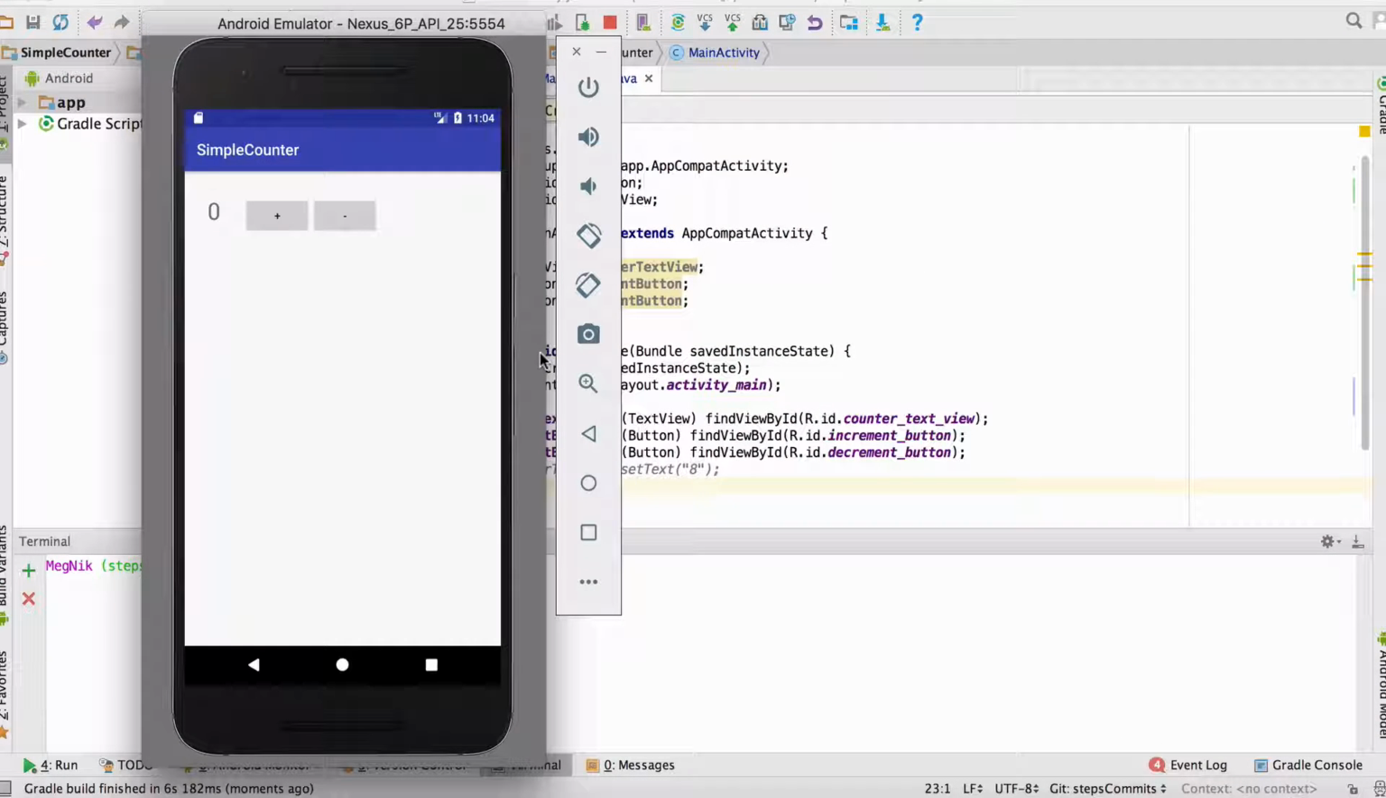Now we can see that we have a text view and both buttons. But when we click on these buttons, nothing happens. Why? Because we haven't added actions for these buttons. In our next session, we are going to add actions on these buttons so that the value of counter increases when we click on plus and decreases when we click on minus button.